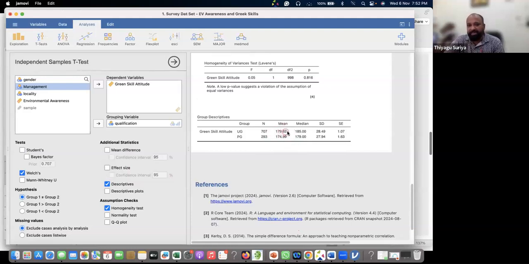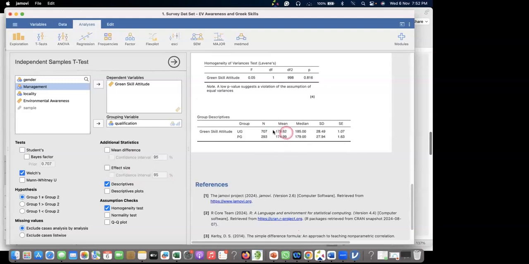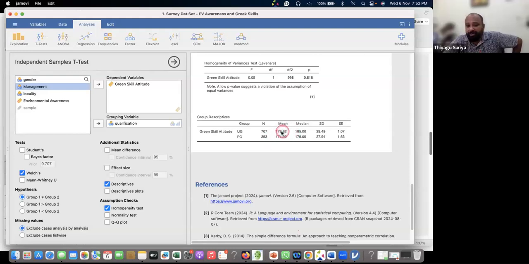You can check with this. What can you check? From the mean score. Whose mean is better? Green skills. UG's mean: 179 is the mean of UG. PG is 172. Therefore, the final interpretation is that the UG students have higher mean scores in green skills than the PG students. This is a perfect major finding.